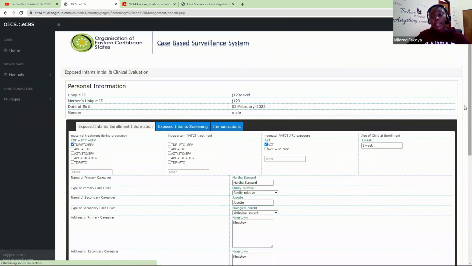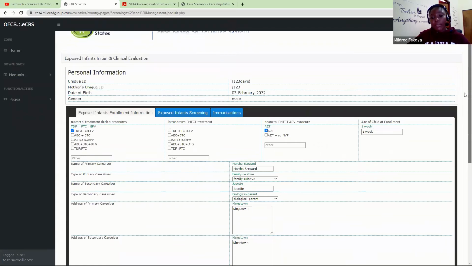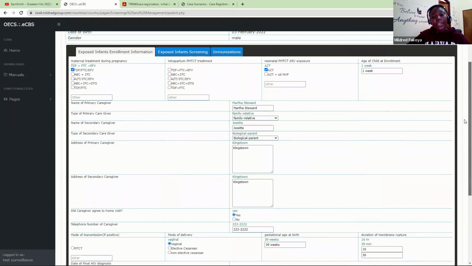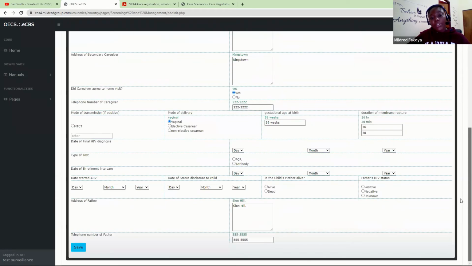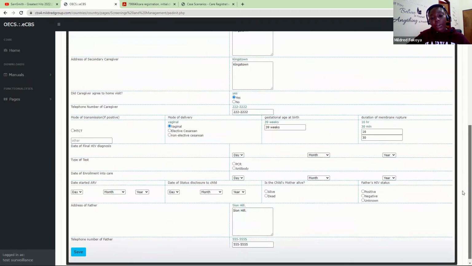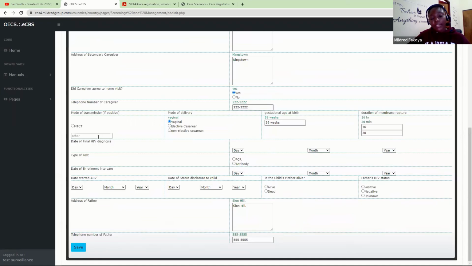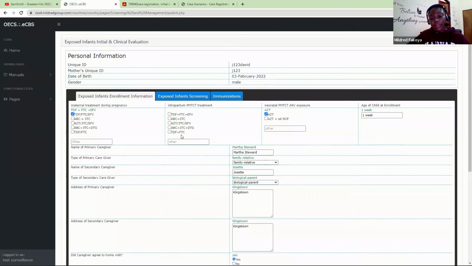So you have collected the exposed infant enrollment information. The information is retained, and so in the future, if you need to update any field, all you need to do is select that field and click on save, and it updates just what you want to update.